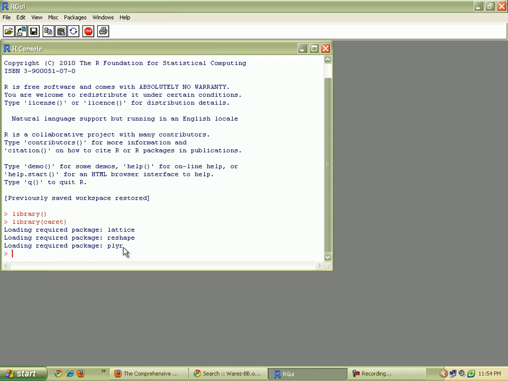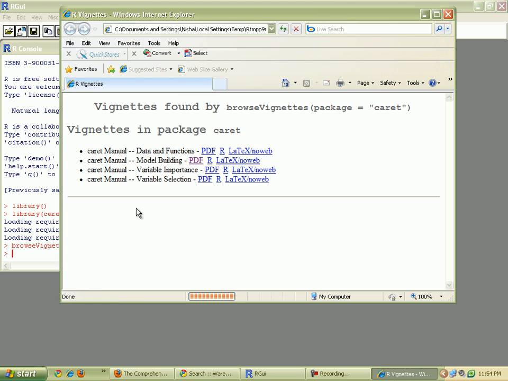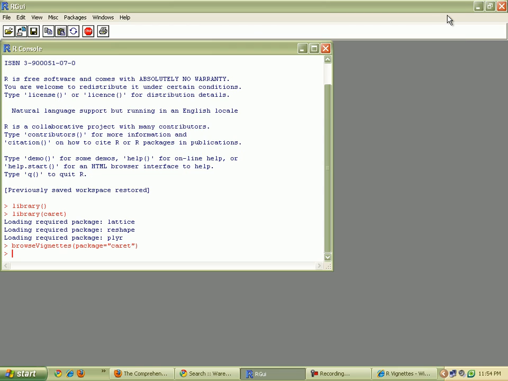Now you would like to know how to work with caret. It's very simple. Just type in browseVignettes, package equals caret. Vignettes are small snippet manuals that guide you through a package, and whatever package you're working with, apart from caret, you can just put in the name and it'll give you an online manual of it. As you can see, we get the PDFs and the LaTeX versions of these vignettes. These have been uploaded on the Sysborg portal, so you can always download them or read them online as well.